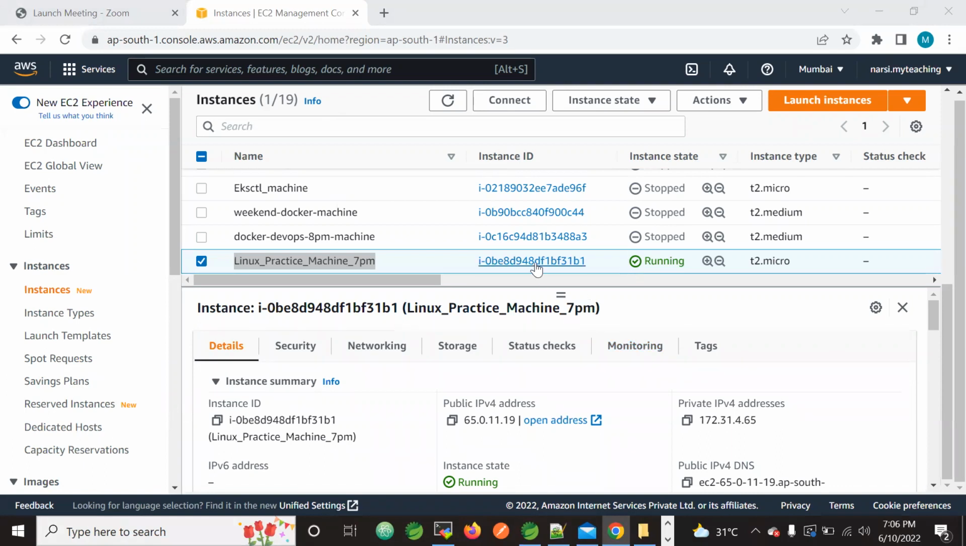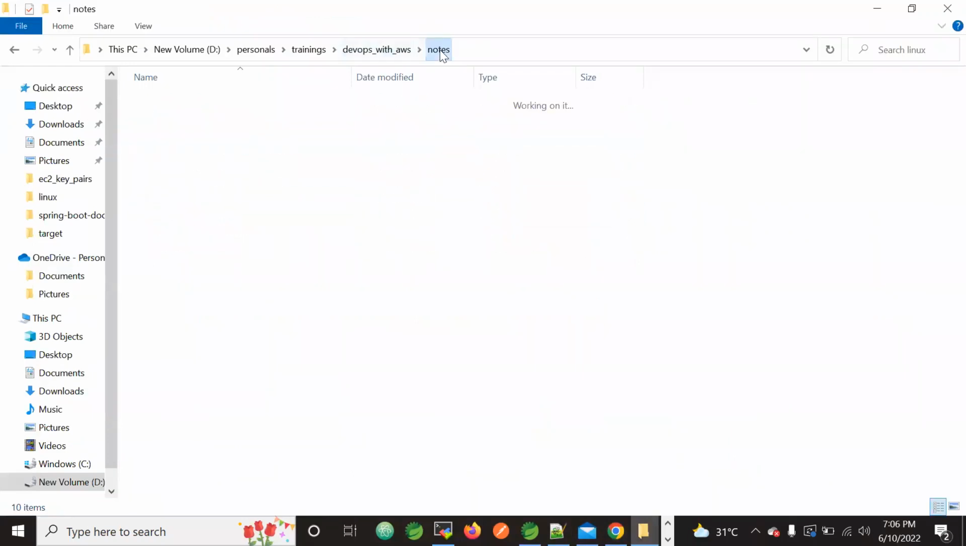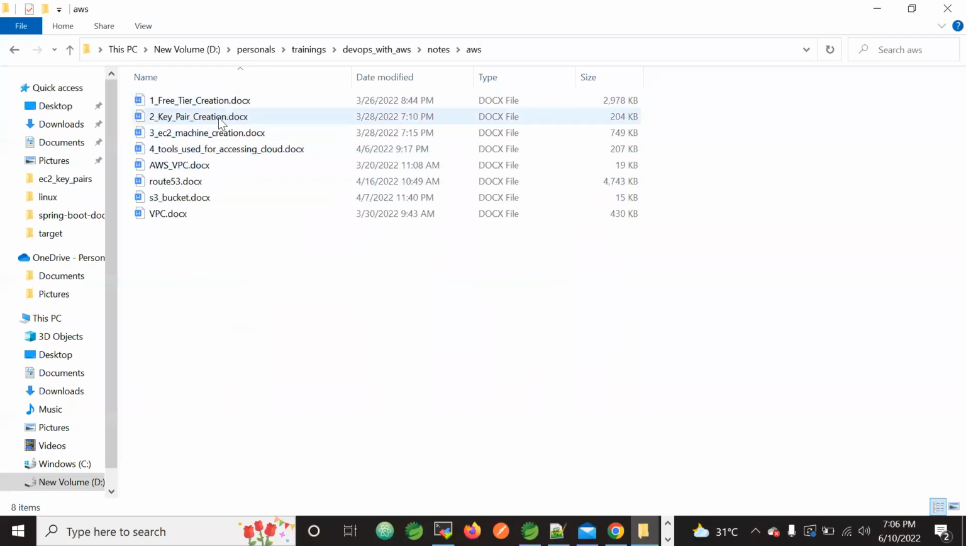So yesterday and the day before yesterday, we created the machine, isn't it? Yesterday we saw how to connect to this machine, and how many ways we can connect. As part of that, we discussed how to connect using a Windows machine and using a Linux machine. We discussed the key pair information, and the tools used for accessing the cloud machine: PuTTY, WinSCP and MobaXterm. Using MobaXterm, we will connect to our machines throughout your DevOps and then AWS course.